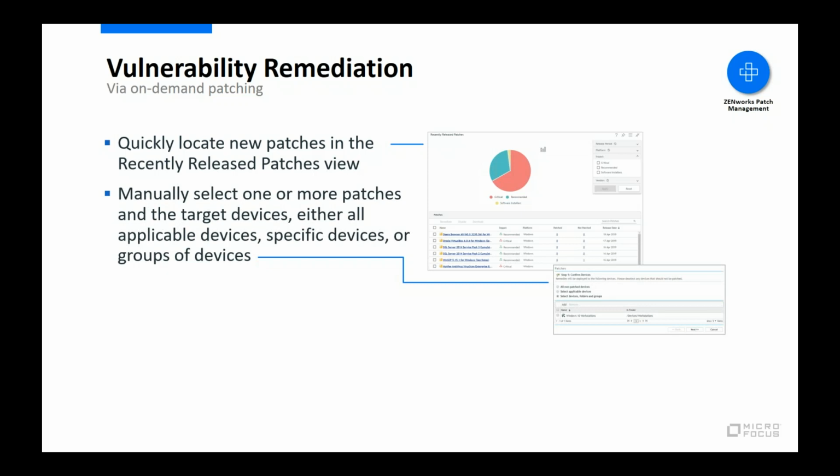Using the recently released patches view, you select one or more patches you want to install, select the remediate action to launch the wizard, and then select the devices to which you want to install the patch. You can select specific devices or groups of devices, or you can simply choose to install the patch to all devices that do not yet have it installed.